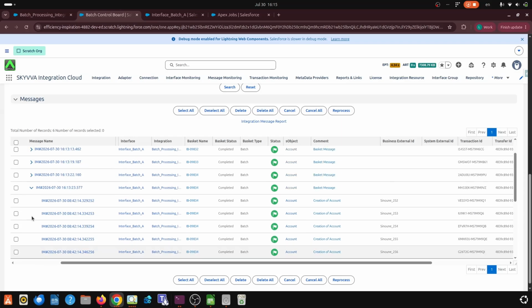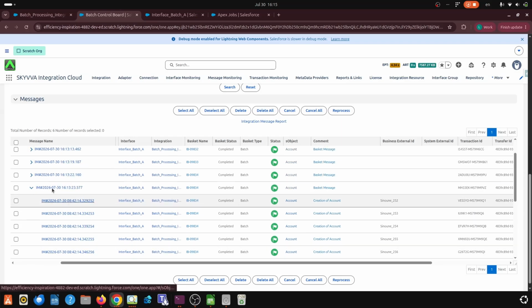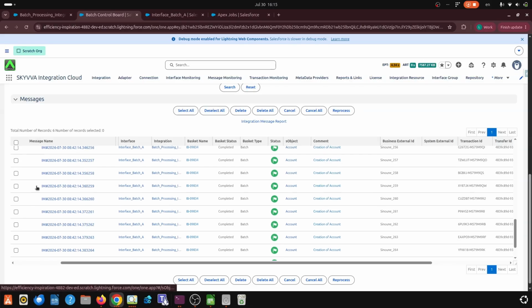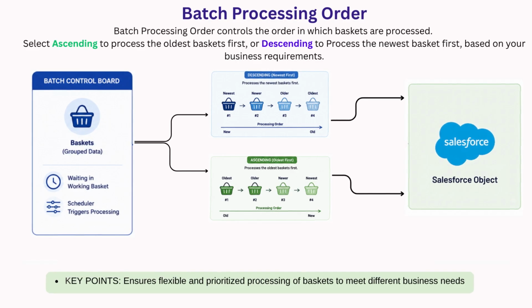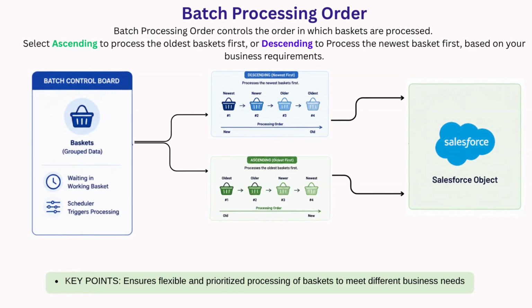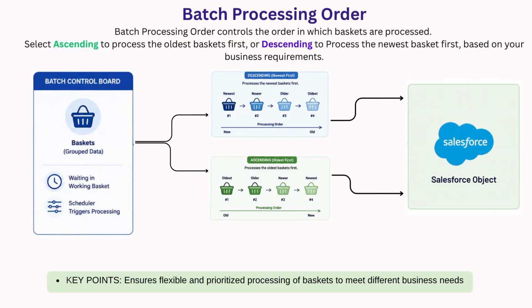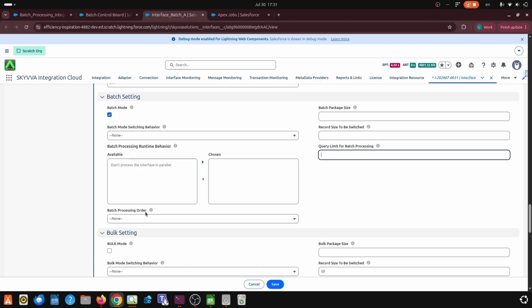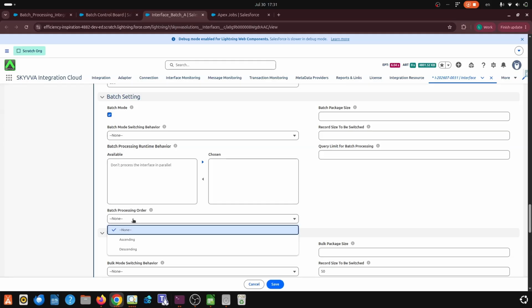Next, we'll demonstrate how batch processing order works when it is set. Batch processing order has 2 modes, ascending and descending. Ascending processes the oldest baskets first, while descending processes the newest baskets first. Then set it on the interface. First we select ascending. Save the interface.